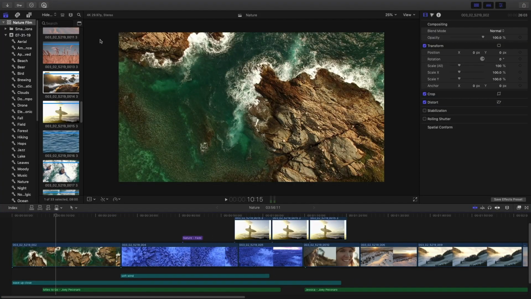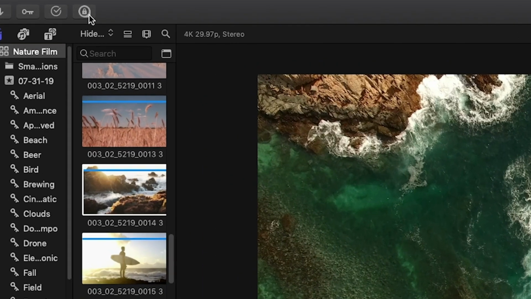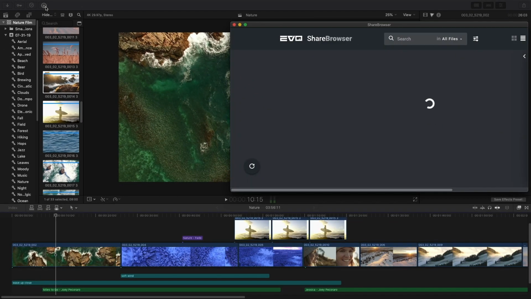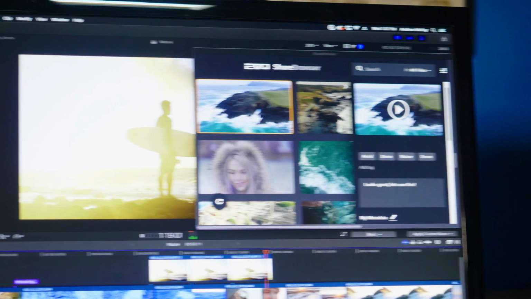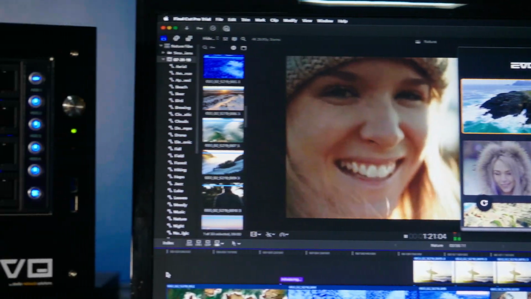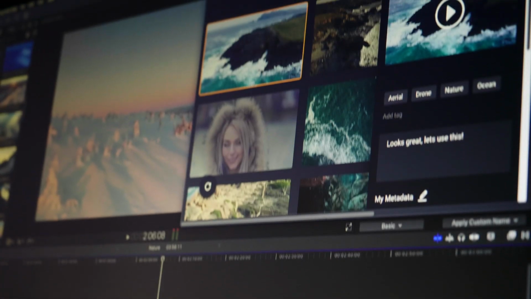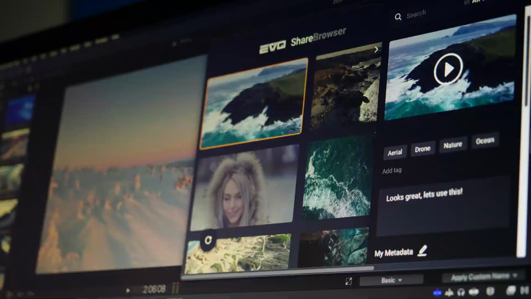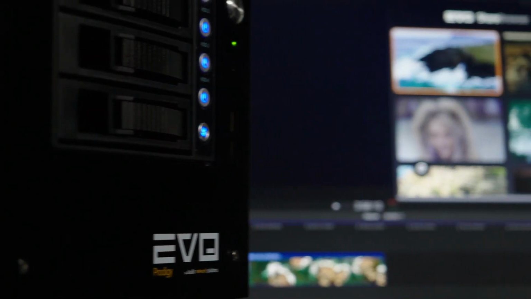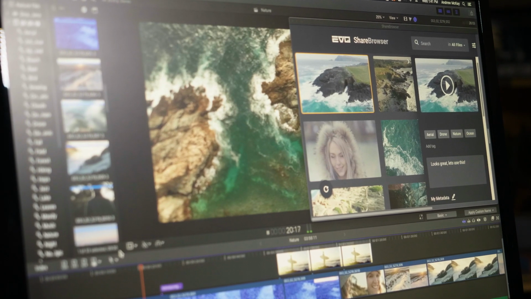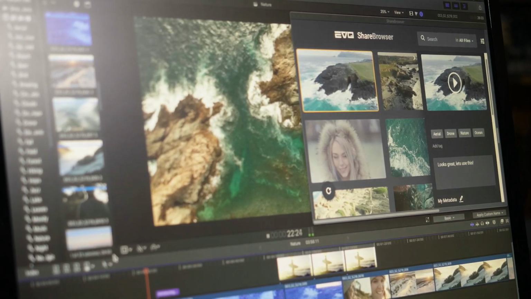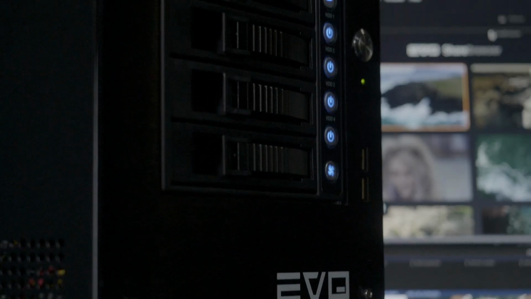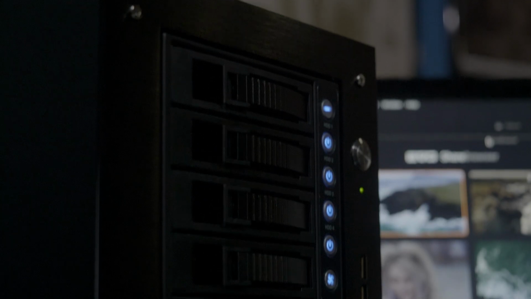Once you've opened Final Cut and loaded the ShareBrowser extension, you can log into your server and start browsing media and bringing it into your timeline. So I'm going to log into our Evo here in the office, which we're using to connect all of our workstations so that we all have access to the same media and projects. It's important to note here that when you buy an Evo server, unlimited licenses of ShareBrowser are included for free, so you not only get the high-speed video storage, but you get all of the tools that you need to manage your media and even automatically back up and sync your files across multiple systems and even cloud storage.